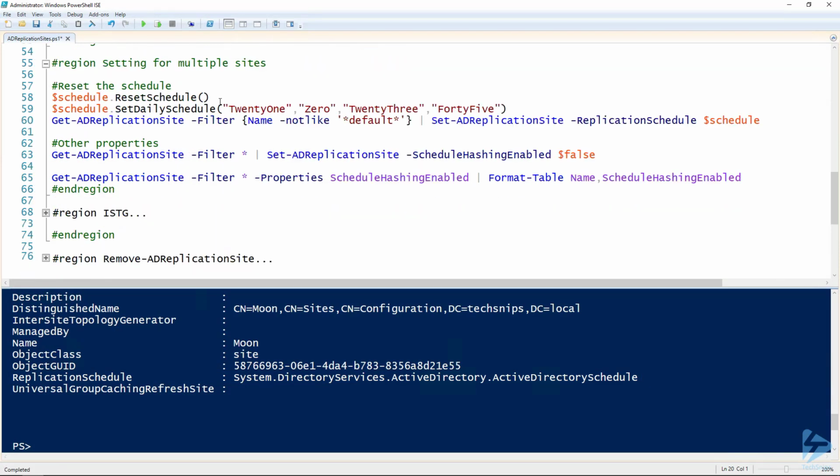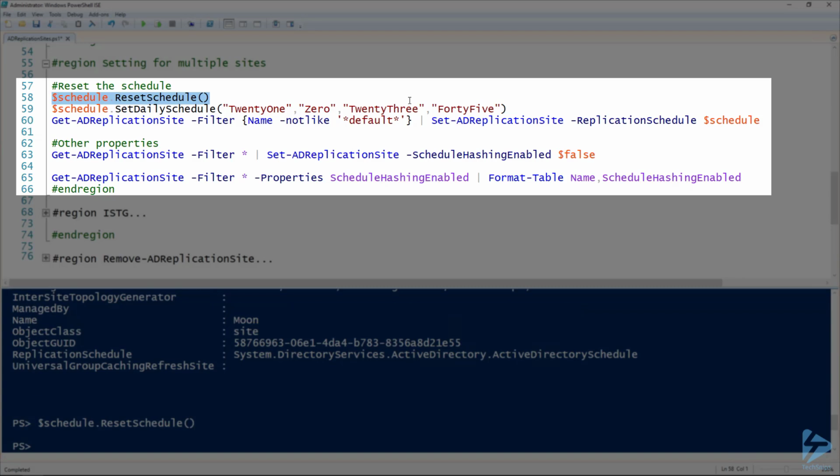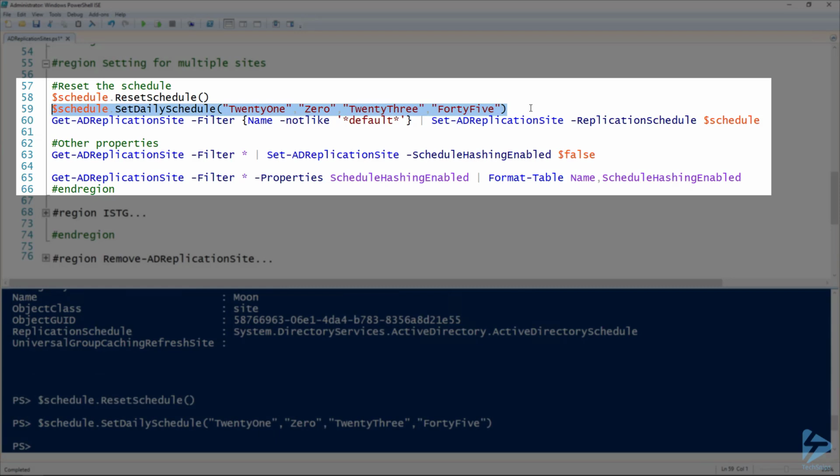We can set settings for multiple sites. So let's say we wanted to change that schedule. 8 o'clock was too early. We wanted to start at 9. So we set the schedule here, line 58, and then set it to start at 9 and finish up at 11:45, line 59. And so what I'm going to do here, Get-ADReplicationSite, I'm using the filter parameter. So the filter parameter here is just like the filter parameter on all the other Get-AD commandlets. So I'm saying the name is not like default. So all the ones that aren't the default site.